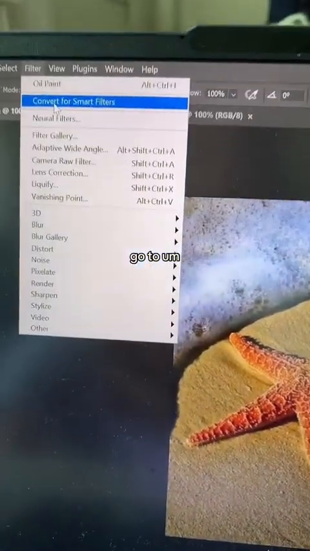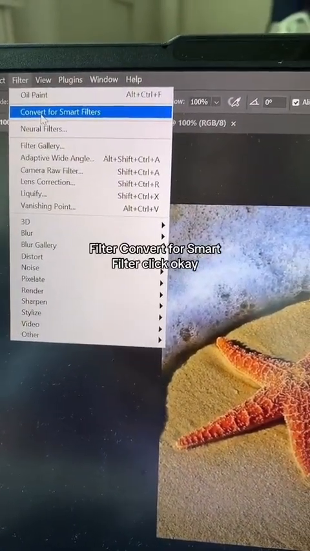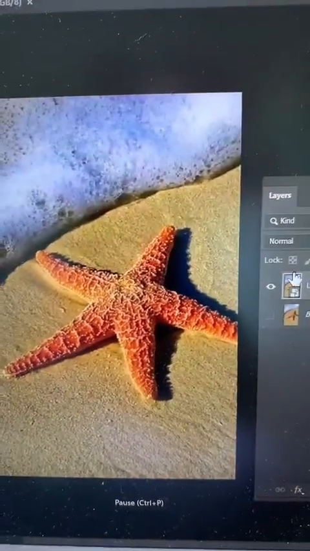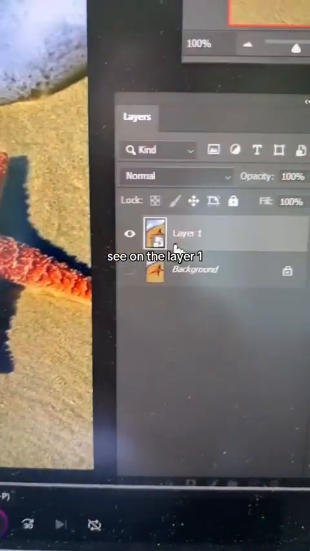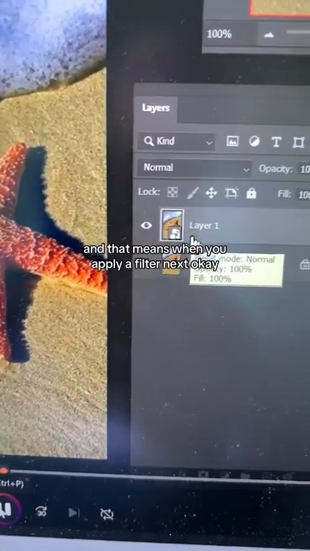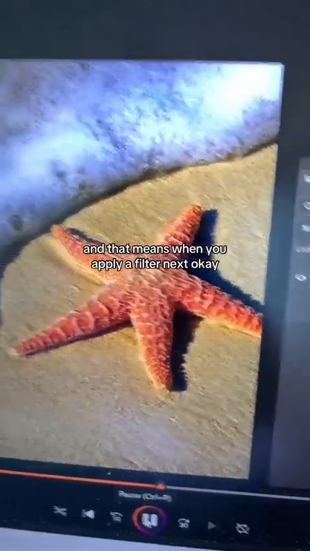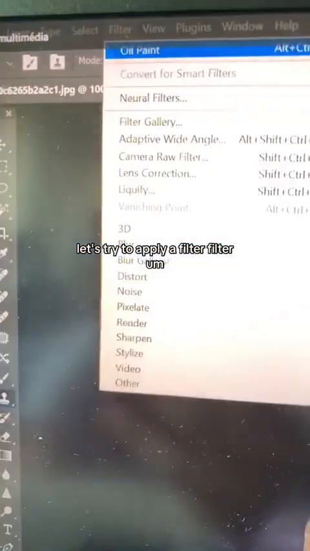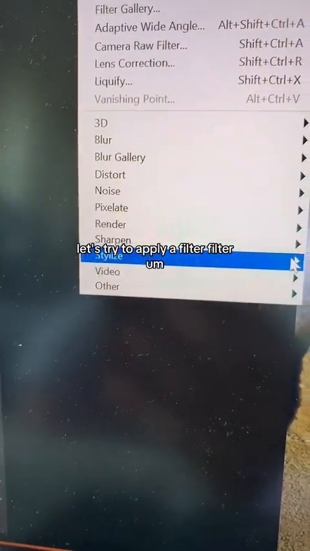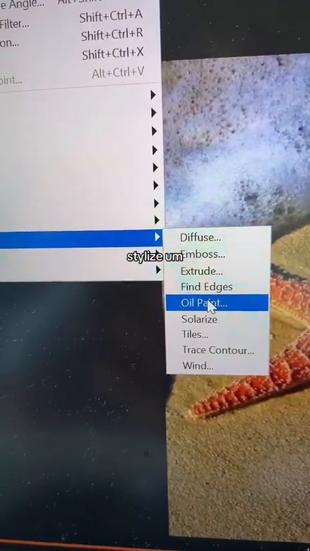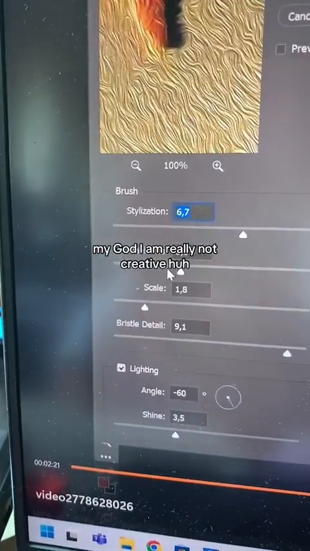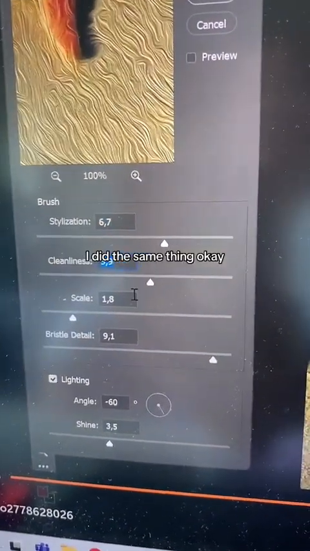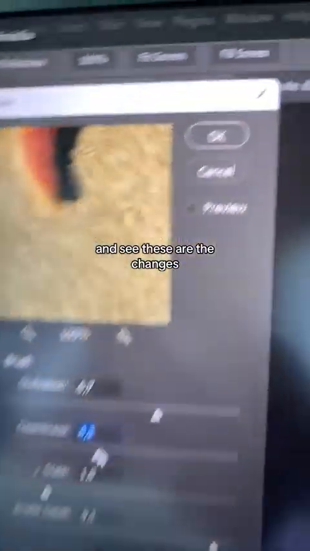And that solution is, before you do any changes, you go to Filter, Convert for Smart Filters, click OK, and that would put an icon on layer 1. And that means when you apply a filter next, let's try to apply a filter, Stylize Oil Paint again, okay. My God, I'm really not creative, huh? I did the same thing, okay, and see, these are the changes.